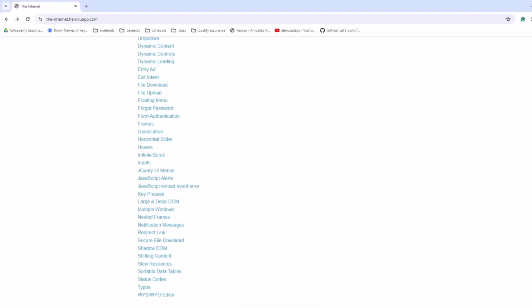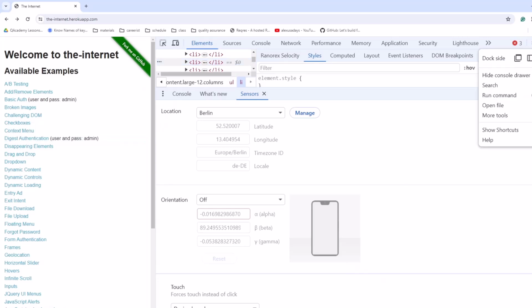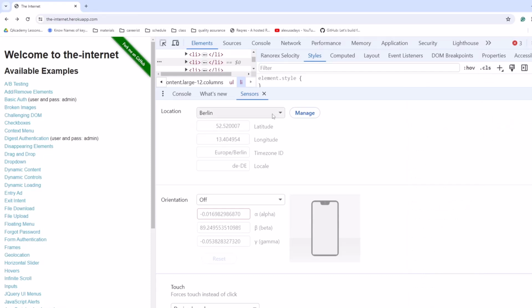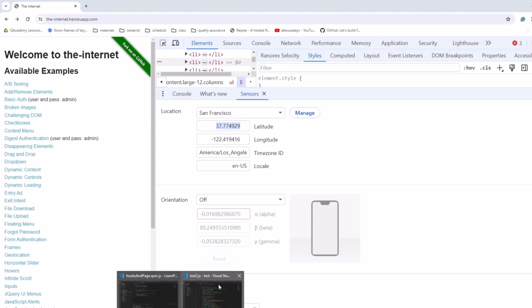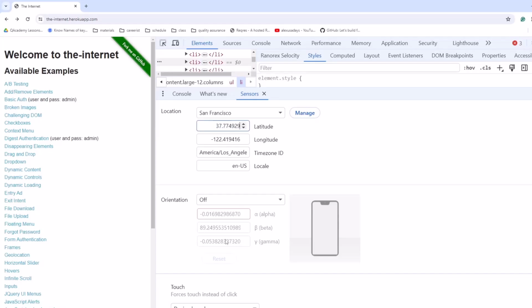So what do we want to provide here? Let's go to Chrome, inspect. So get more tools, sensors, and this is where you're gonna see it. So let's select San Francisco. So here's our latitude for San Francisco, the value, right? So latitude, setting it right here, and then longitude right here. So just copying it from the sensors from Chrome.